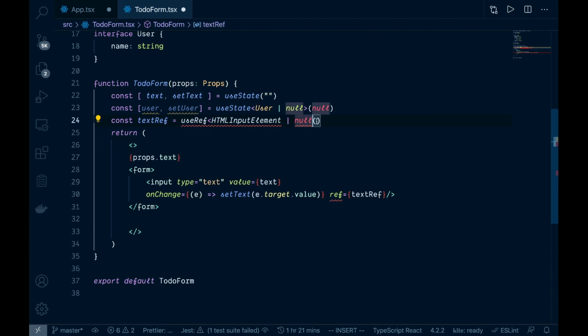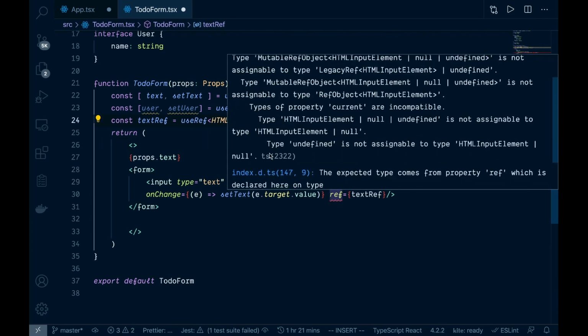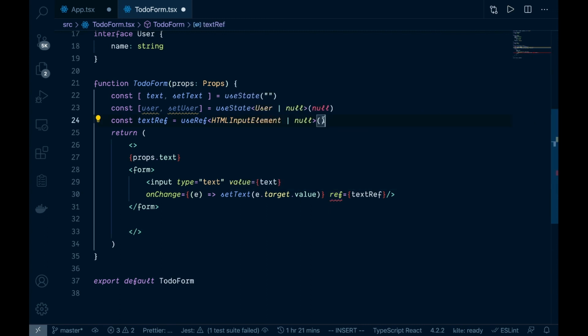Come down here, and you see we still have the error message, type undefined is not assignable to HTMLElement. That is because we're not passing in anything here. Right now it's undefined, and we can't do that. So if we pass in null here, we can see our error message goes away. So that is basically how you would type useRef.